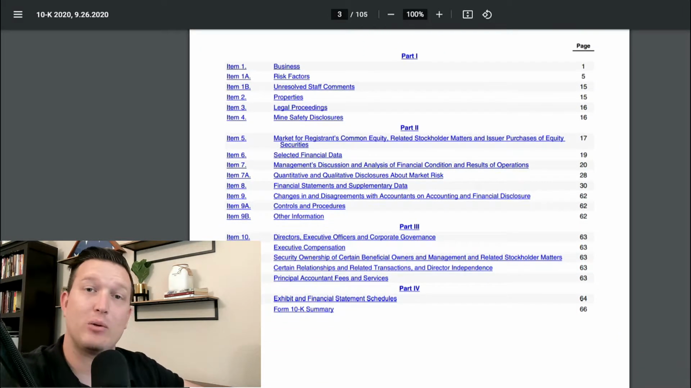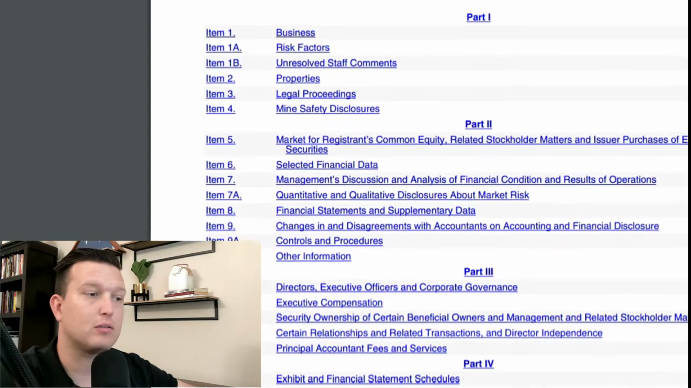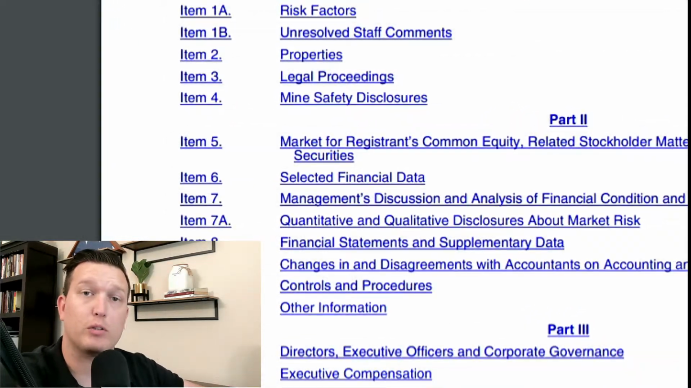Now, what I do, because I don't need to look at everything that this 10K has to offer, is go to the table of contents, and the first thing I look at is the selected financial statements. Right here you see it under Part 2, Section 6. It's called Selected Financial Data. So we click on that and it takes you directly there.